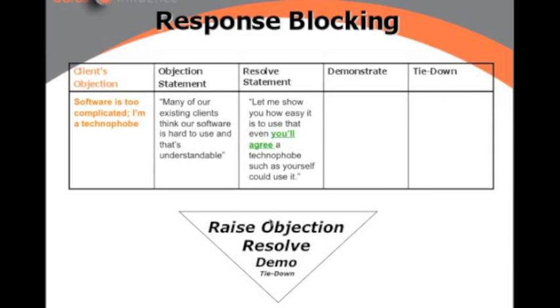Then I go ahead and demonstrate. In this case, I would actually show the software: click, click, drag, drop, type a couple of things in, move around the software. Once I finish demoing the software, I would then try to tie down that objection. And I would say something like this. Based on what I've shown you, do you think you could do this yourself with a little practice and a little support? And then I wait for the customer to actually say yes.